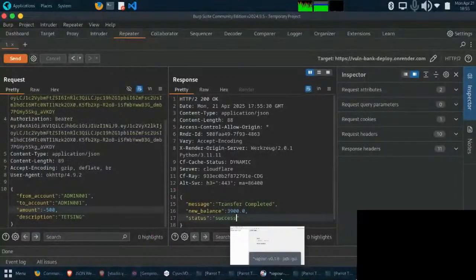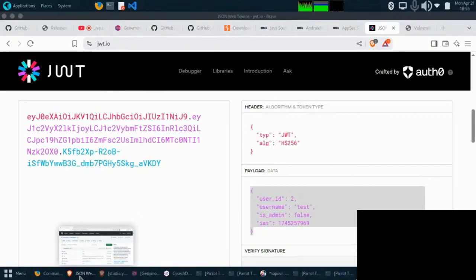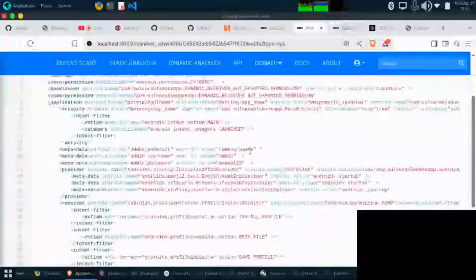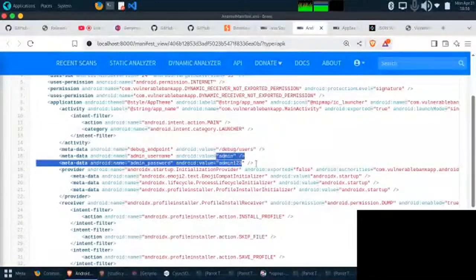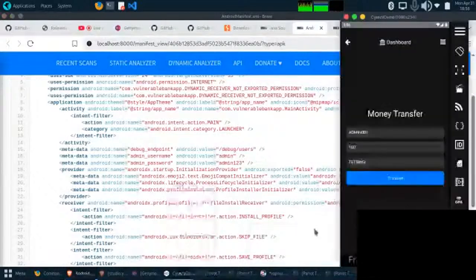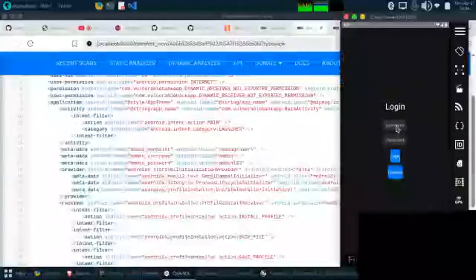I think while we were doing the static analysis, we saw an endpoint. I think we saw something called debug user, and we saw a credential with admin. So let us try to see if these are actually valid. So I will log out, and I will log in.